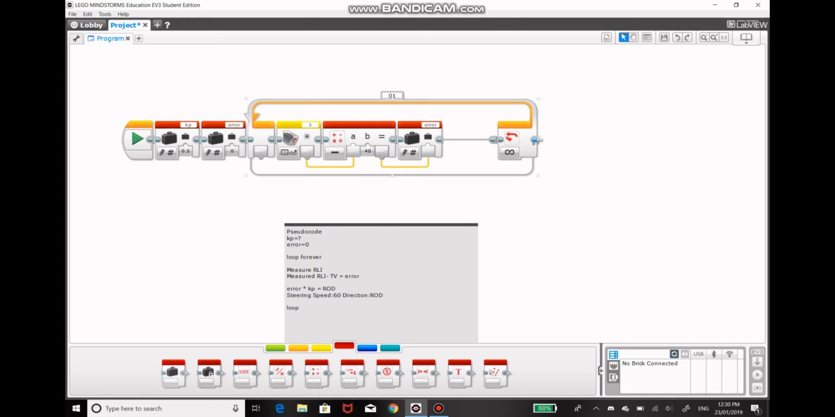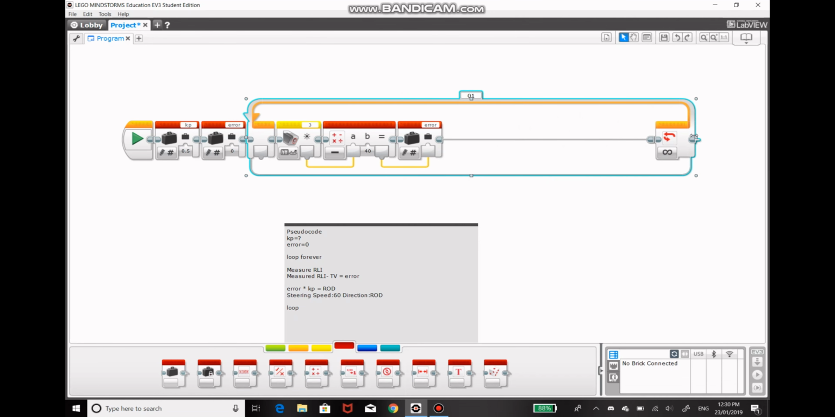This will store the value of the error into the error variable so we can use it later in the program. As you can see, I'm going to use it immediately after in the program, but if you're going to extend the line follower to make it more advanced, it's a very good choice to plug it into some sort of variable to store it for later on.